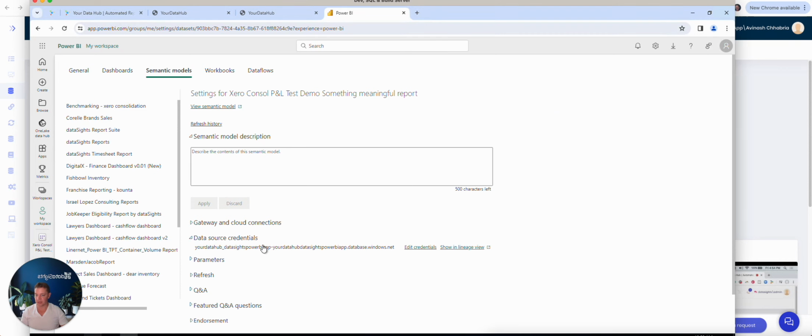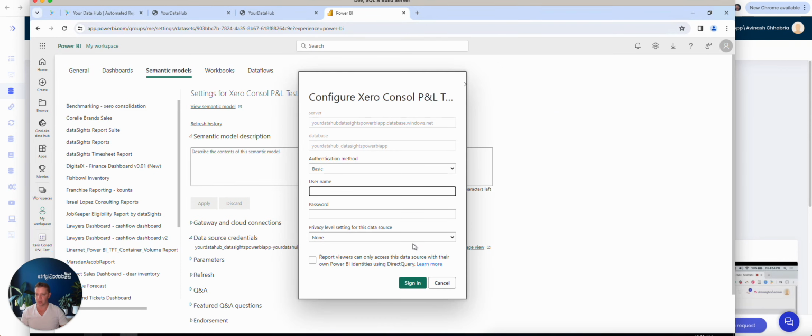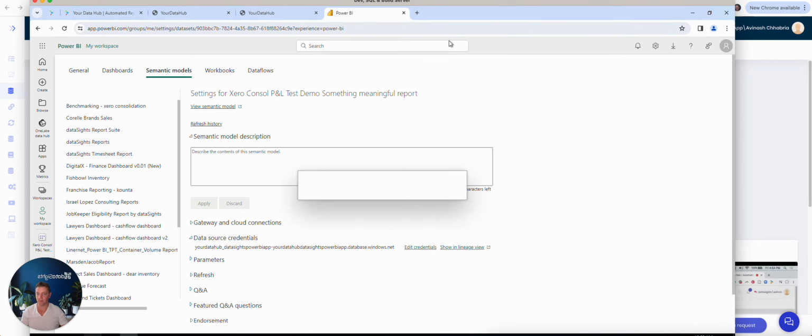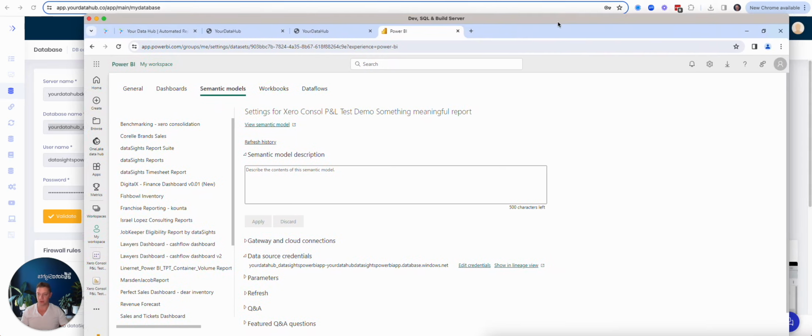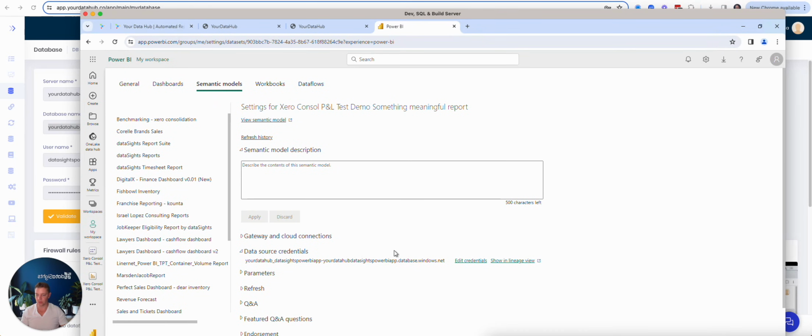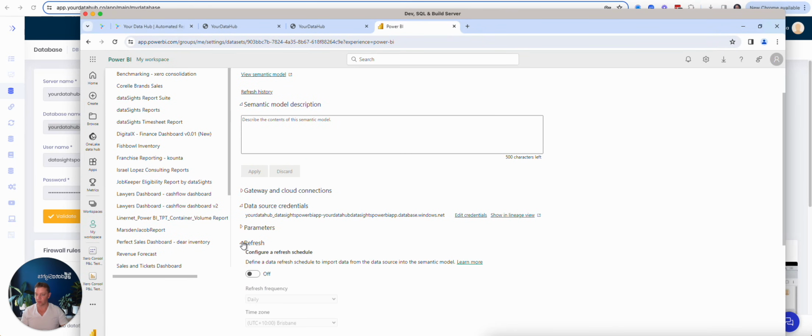Now, under data source credentials, it's going to have this stuff, and basically what you need to do is just put the username and password from the platform here into your data source credentials, and then you will see that it's connected here. Your refresh, for example, you can set it to daily.